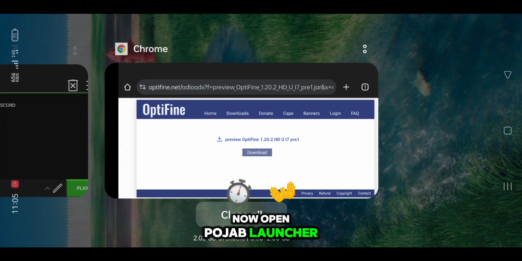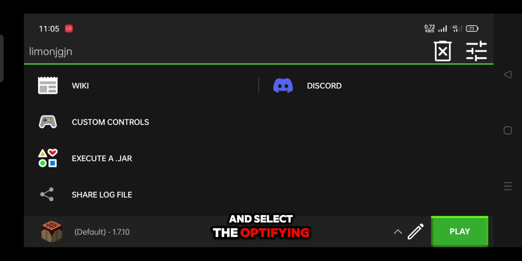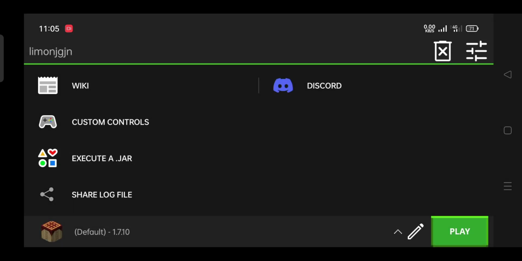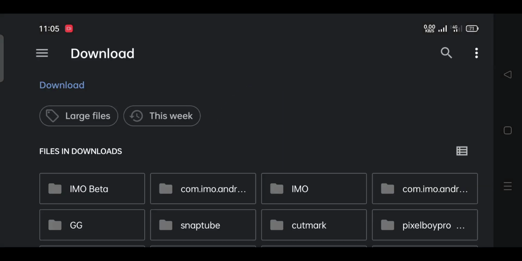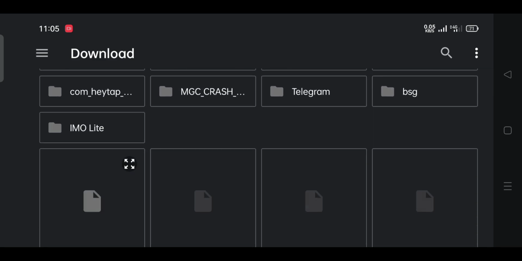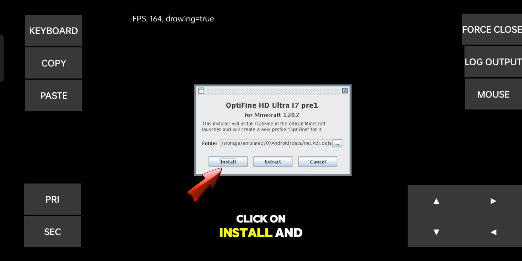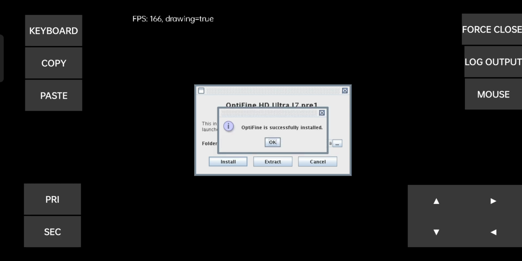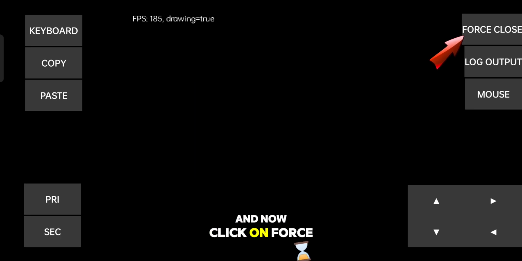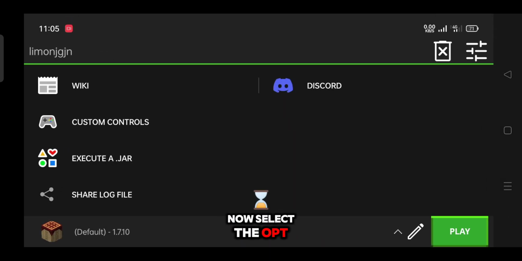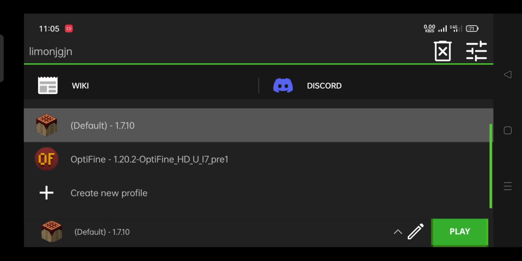Now open PojavLauncher and click on execute a jar and select the Optifine file you downloaded right now. Click on install and wait for it to be done. And now click on the force close button. Now select the Optifine profile and start the game.